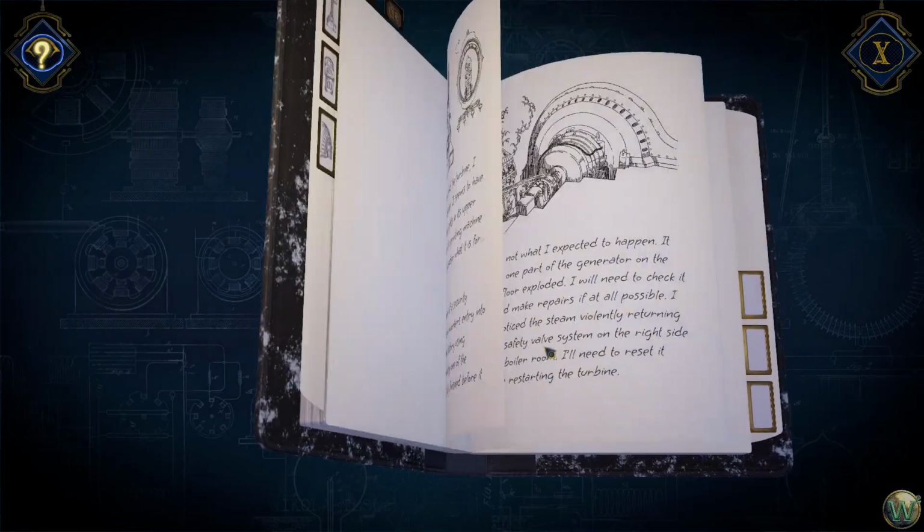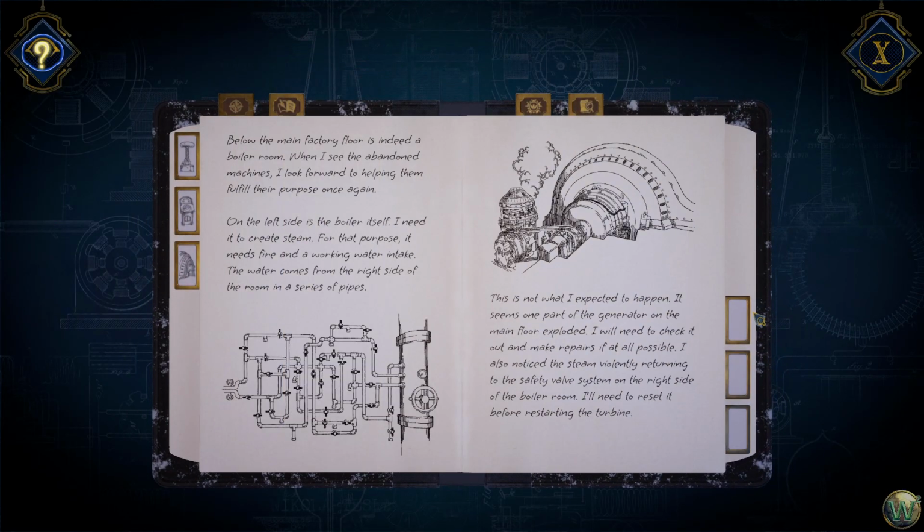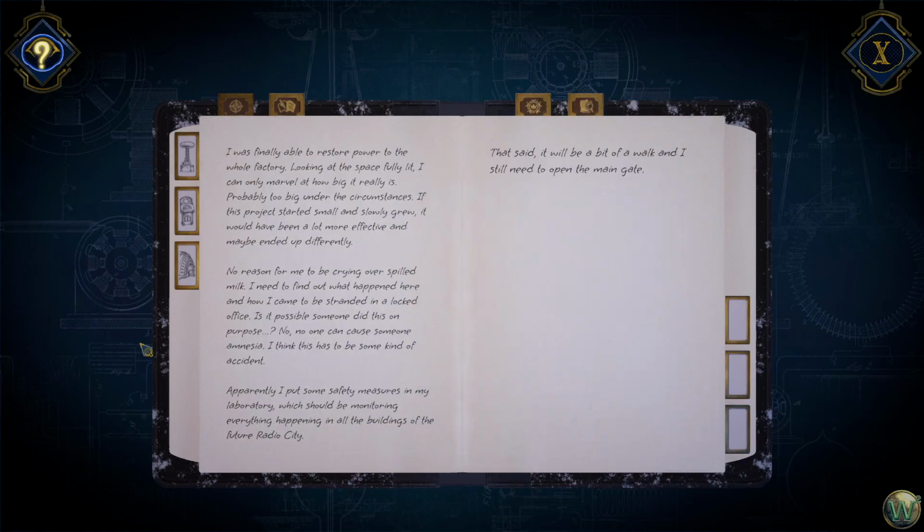This is not what I expected to happen. It seems one part of the generator, this is during the cutscene, on the main floor exploded. I will need to check it out and make repairs if at all possible. I also noticed the steam violently returning to the safety valve system on the right side of the boiler room. I'll need to reset it before restarting the turbine.